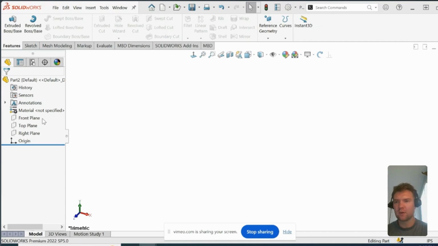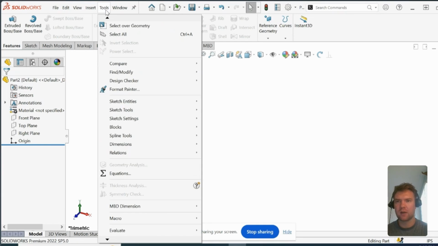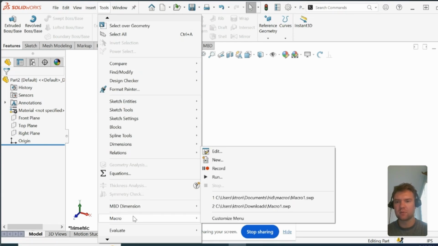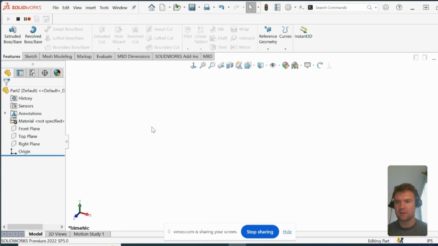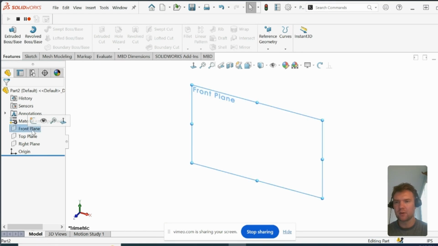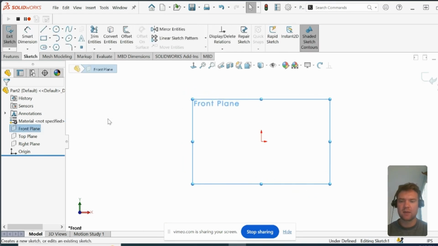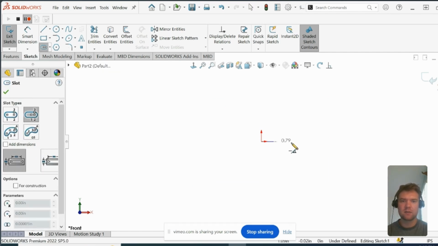The first thing we are going to do is go to Tools up in this toolbar, top ribbon up here. You should see macro here, and we are going to select record so that it is documenting our steps. So we are recording the macro. We're going to make a sample part here, start building out some features. In this example, we'll do just a slotted extrusion.